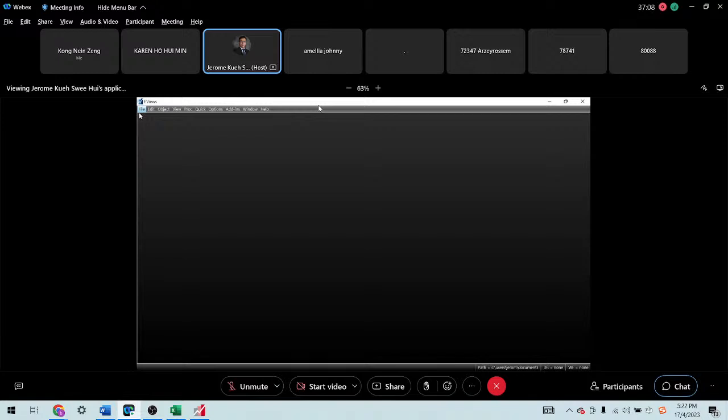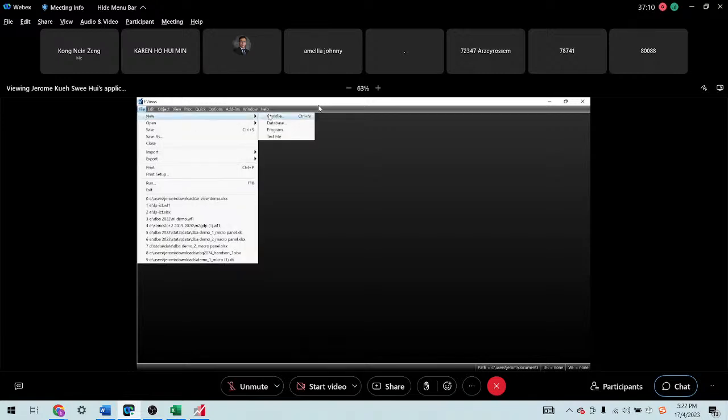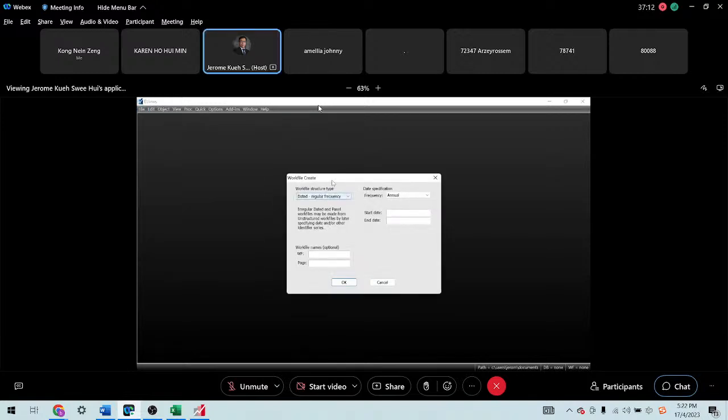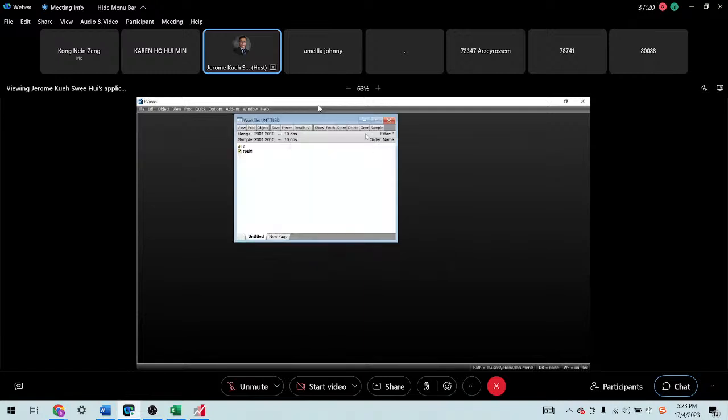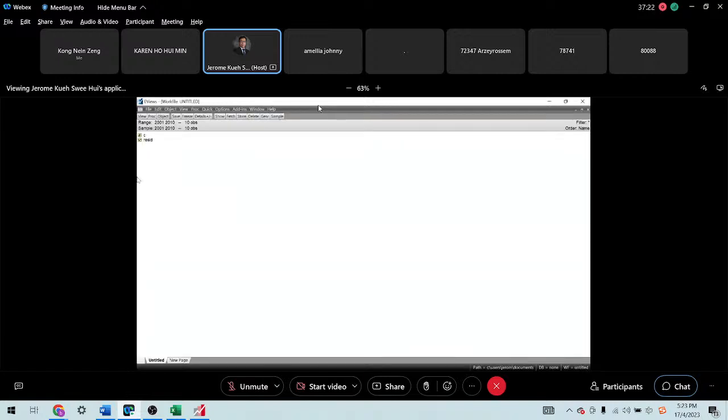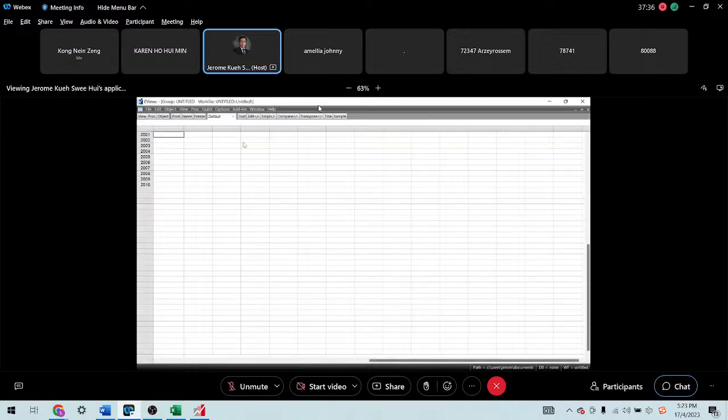Using the copy and paste, you need to create the work file. So this is still the same, don't change anything. It's from 2001 to 2010. So this is the general interface that you will see. And then you go to Quick, then you choose Empty Group, Edit Series.